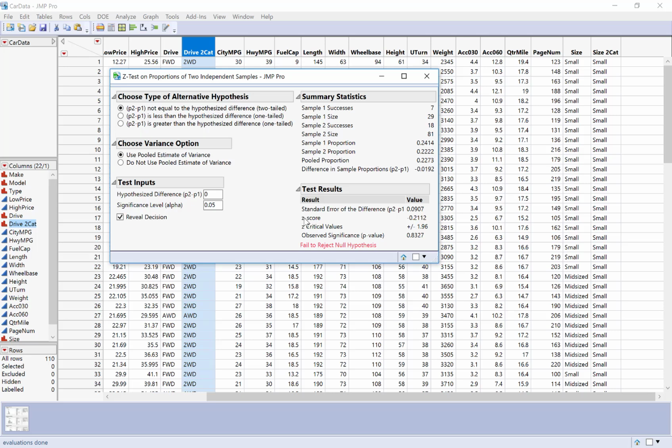So over here, what I need to pay attention to are the z-score. My z-score is -0.2, and then my p-value is 0.8327. So JMP already gives me all those numbers that I need, and it even tells me that this means I failed to reject the null hypothesis. So in your presentation, you just want to include those key pieces of information. And I can also see another key piece of information is my sample proportions. Sample 1 proportion tells me that 24% of large cars are all-wheel drive and 22% of small cars are all-wheel drive, since I was studying all-wheel drive in the two different groups. And that's the conclusion to my hypothesis test for the difference in two proportions.